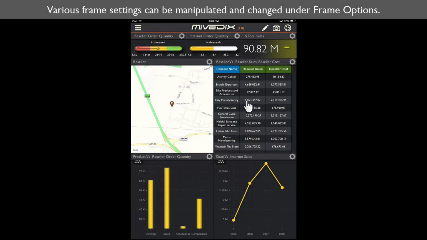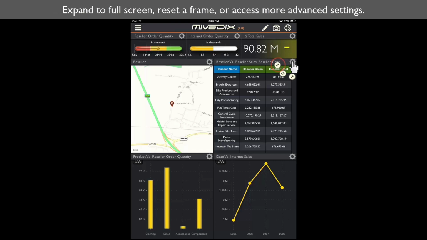Frame options, settings, and properties. Various frame settings can be manipulated and changed under frame options. Expand to full screen, reset a frame, or access more advanced settings.